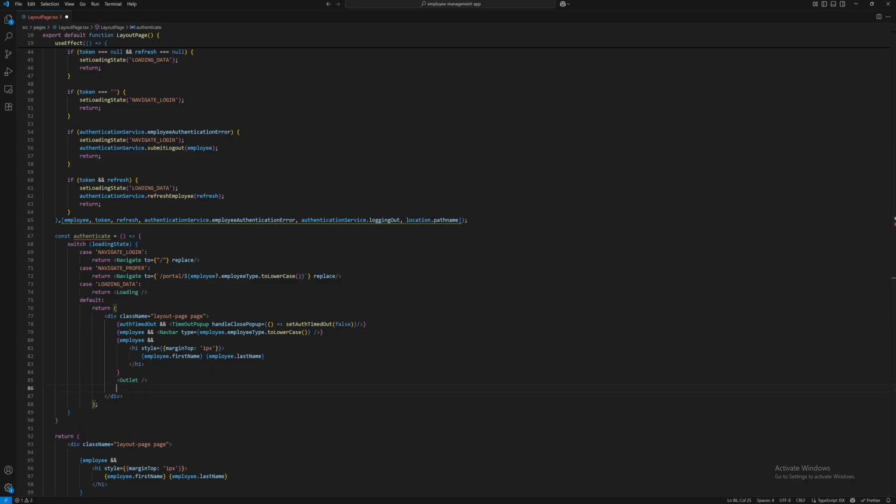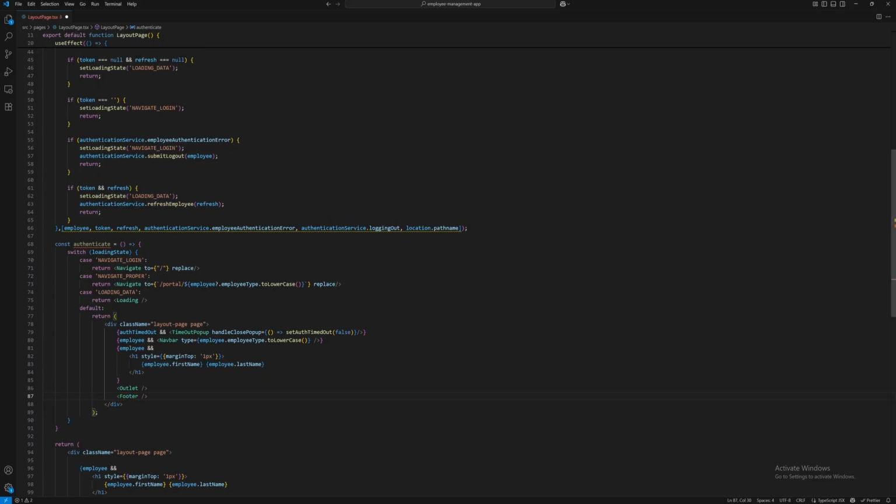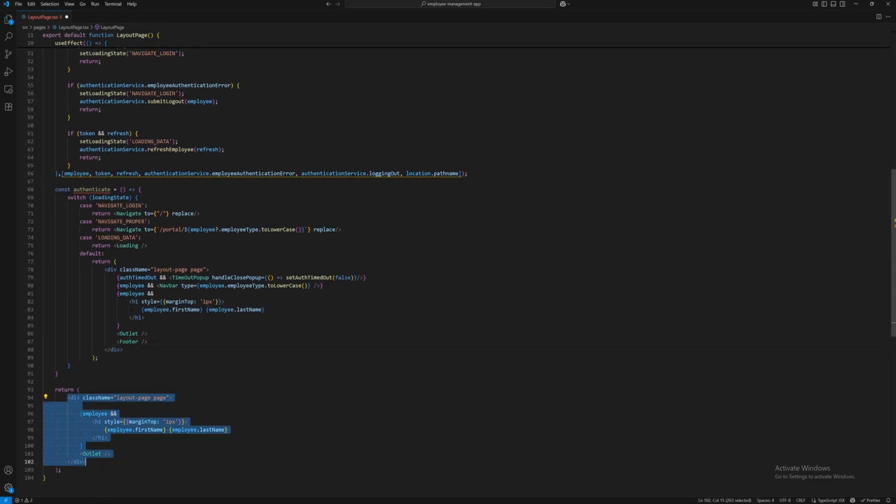And then finally, let's also render a footer component. Let's import our footer component like so. Looks good. And then we need to delete everything out of this return statement and have a set of fragments here. Inside the fragments, we're going to have curly braces and call the authenticate method. So now we can save.